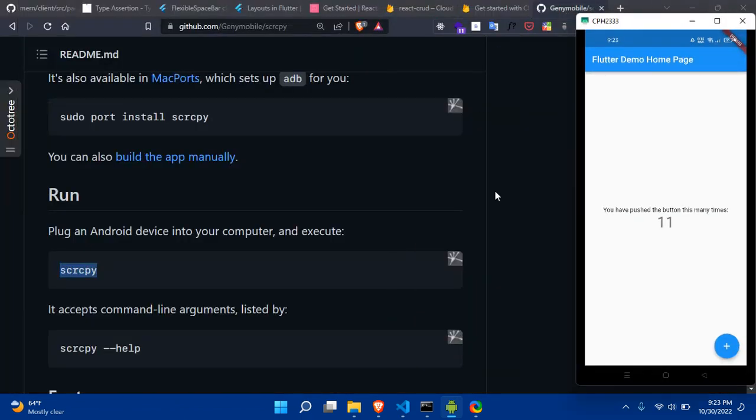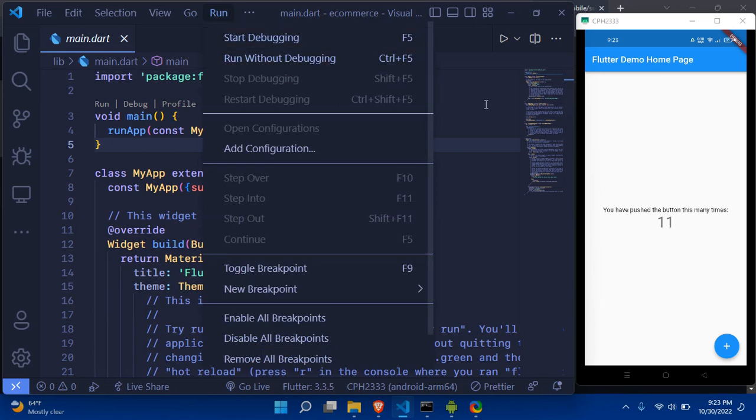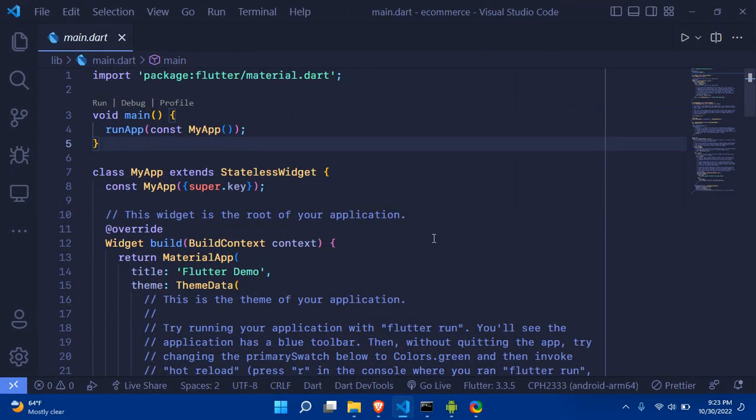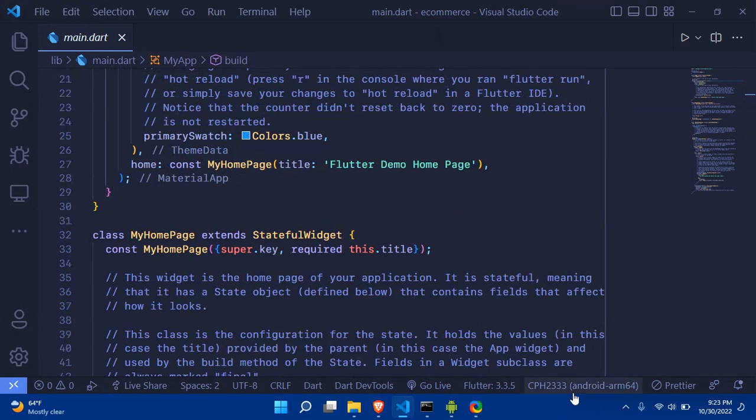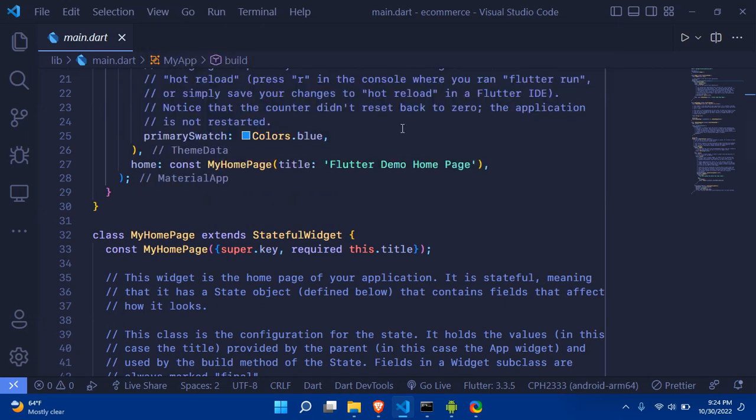So how can we make it appear? As I said, first head to this website and install this as per your system, and then execute this command. For executing this, I have set up the Flutter app and run it without debugging. As soon as you connect your mobile phone, you will see a device name here. This is my mobile device name. The old technique takes a lot of time and degrades the performance of your system, so you can use this software that makes it really fast.